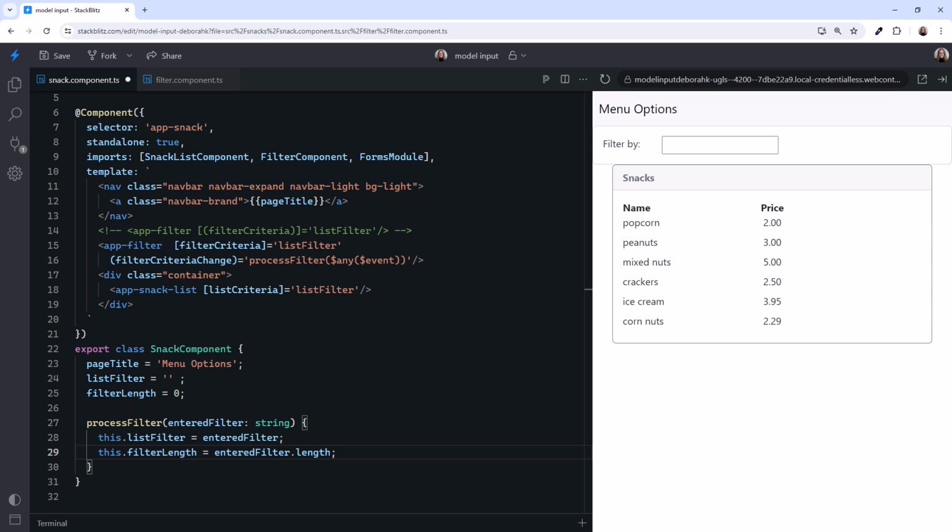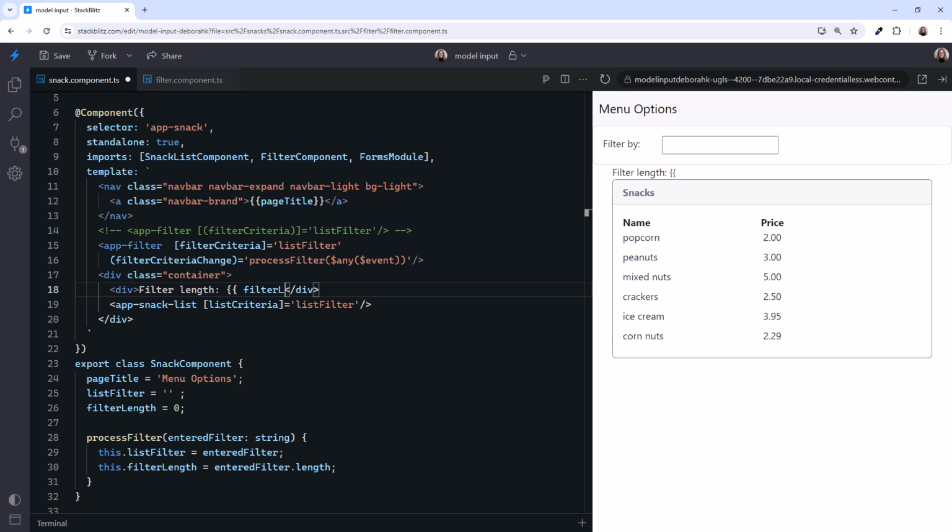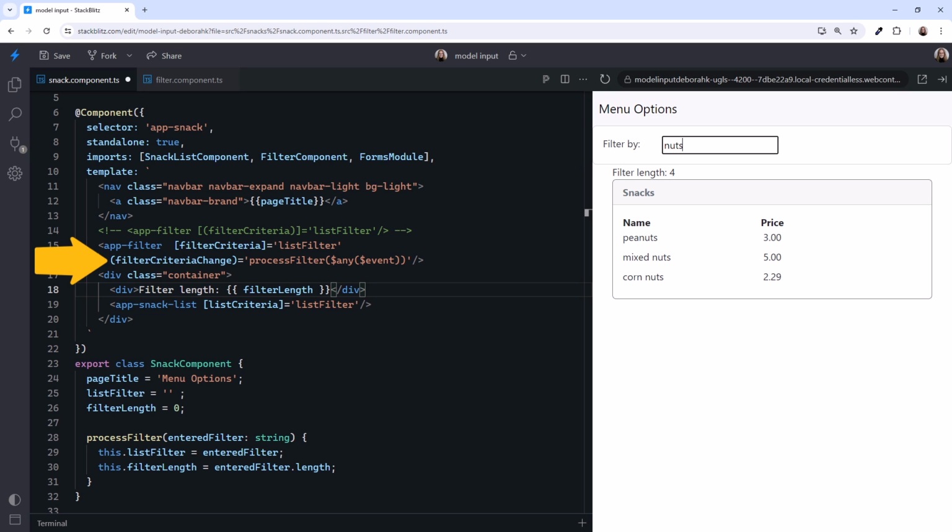Lastly, let's add some HTML to display this length in the parent component. I'll add a div, end div, some text, and use interpolation. Now, when we type something in, our event handler receives a notification. Our method assigns our local list filter variable to the new value and assigns the filter length variable to the length. Okay, that seemed like too much work.